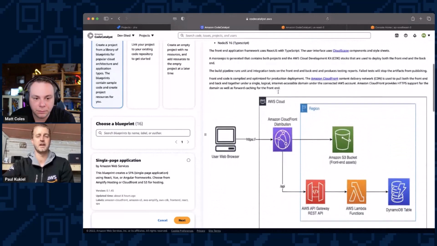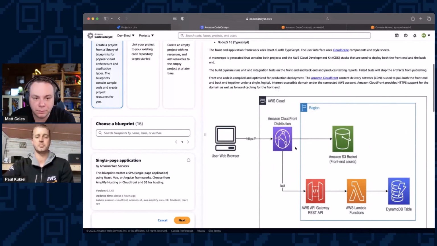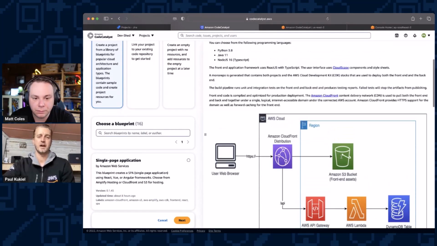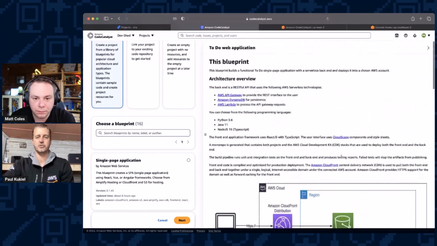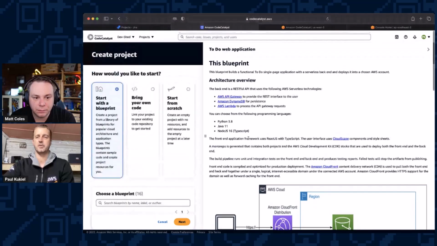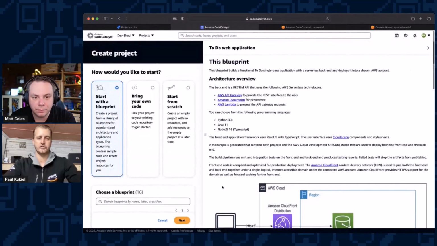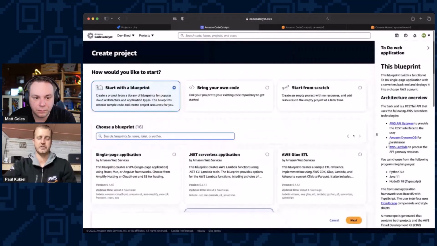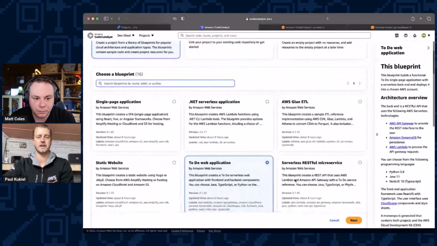As you can see here, there's a CloudFront distribution, an S3 bucket, API Gateway, Lambda function, DynamoDB table. But you might notice that you can choose a couple of different programming languages. This programming language is specifically set up in this blueprint to determine the language that the CDK is implemented in. And we'll see what that looks like as we go ahead and create that project. So I'm just going to shrink that back over. We've selected to do application. We're going to go ahead and click next.